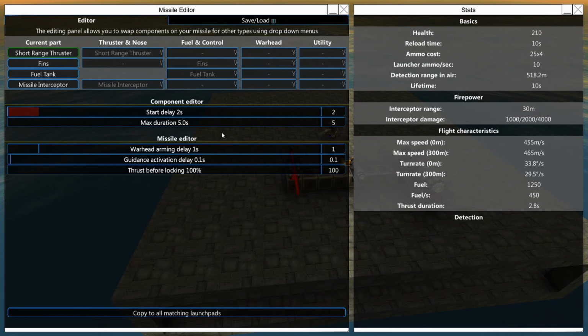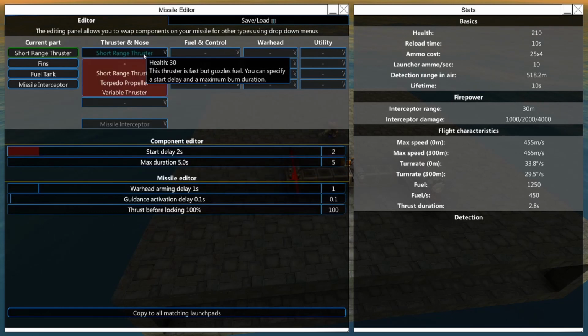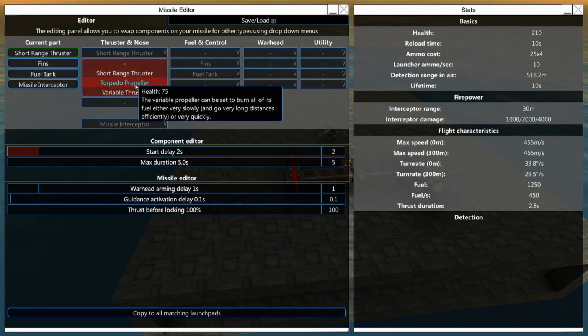So if I have an initial velocity of 250 meters a second and a max speed of 200 meters a second, I want to set my start delay such that the missile doesn't actually start firing until I drop below 200 meters a second. So I want to set up that start delay and just make sure that I'm not wasting fuel or wasting burn time by burning too soon. So that's the short-range thruster, high velocity, much higher than is available through the variable thruster, and very high fuel consumption.